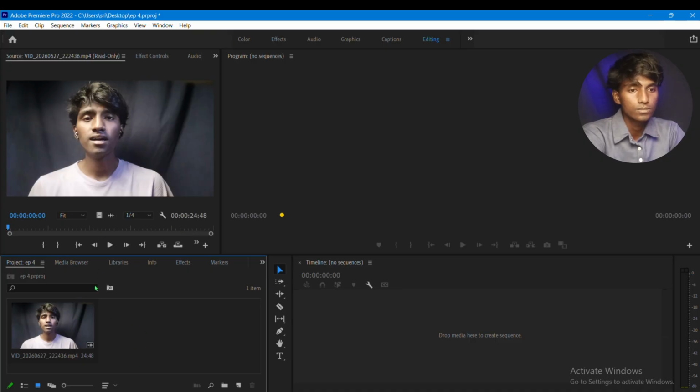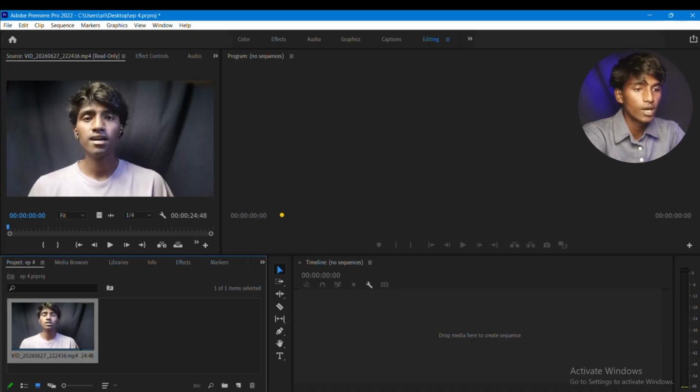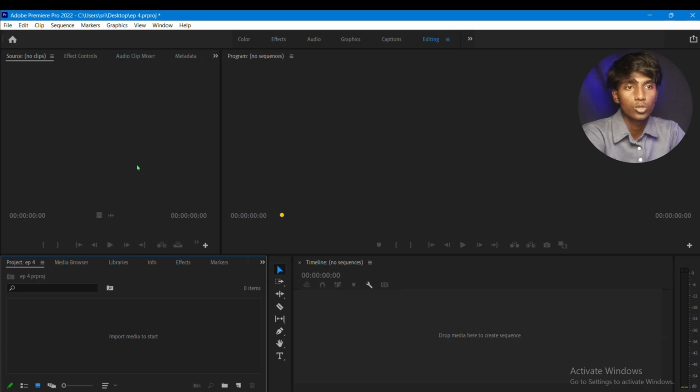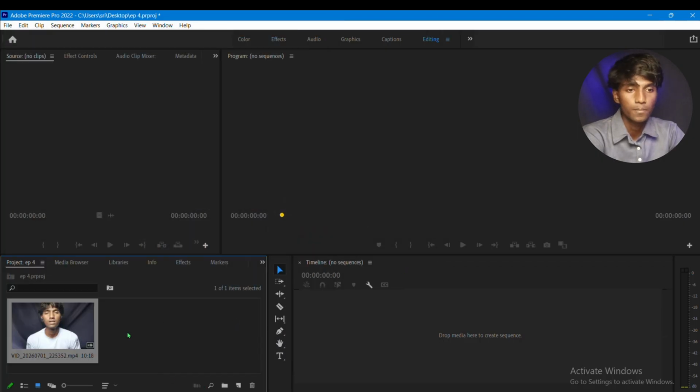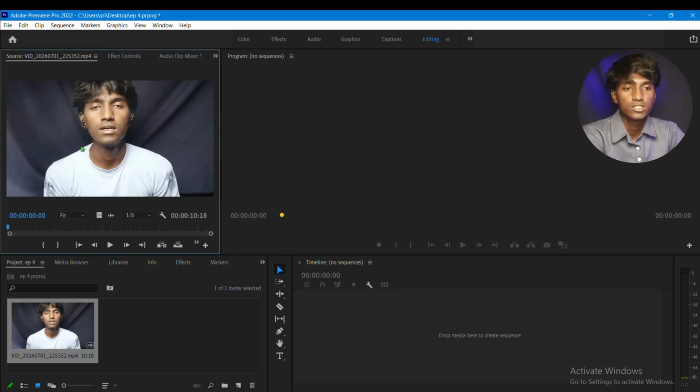Next we have the source screen. Let me explain what the source screen is basically. Once you import your videos to the project screen, you should bring that video clip to the source. Source is the place where you can cut the video. You can trim the video.